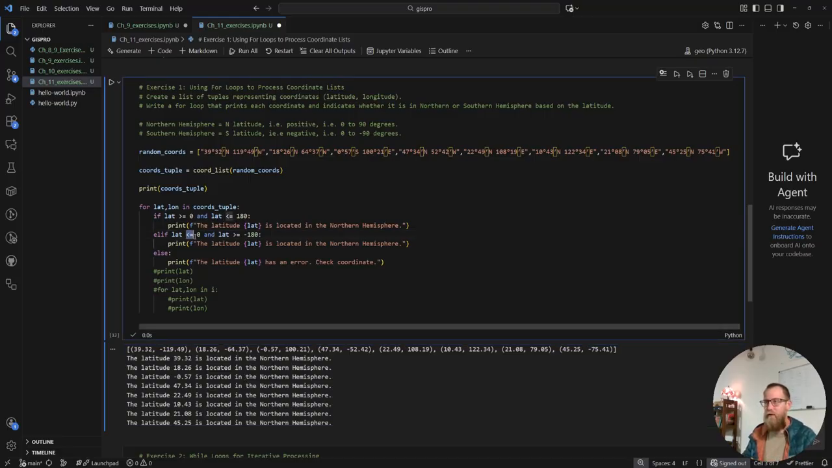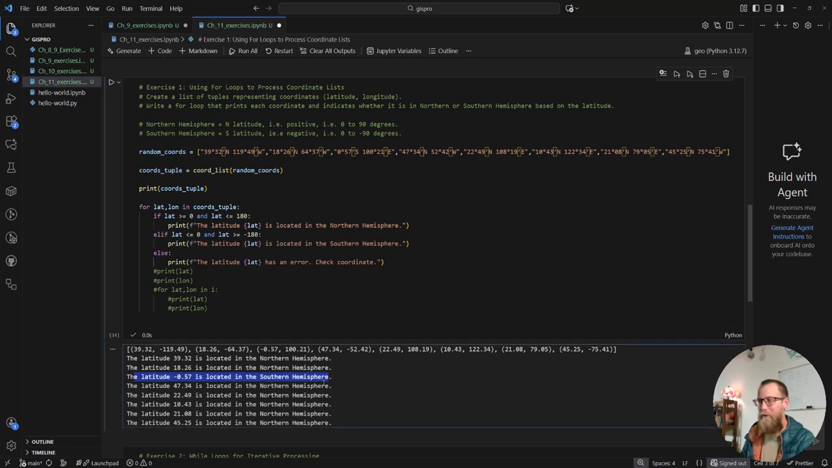Less than or equal to 0 and greater than or equal to negative 180. I missed this. If you're watching the video, you probably saw this just fine. And I've got the correct result. So my logic was correct. I just had the print statement wrong.